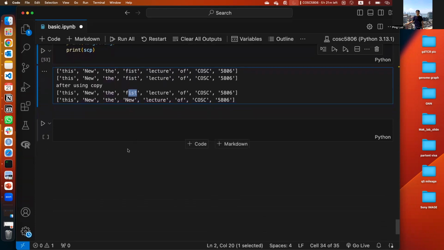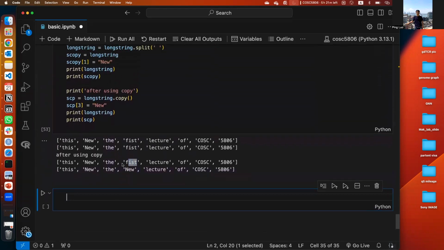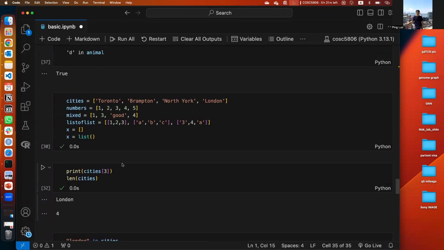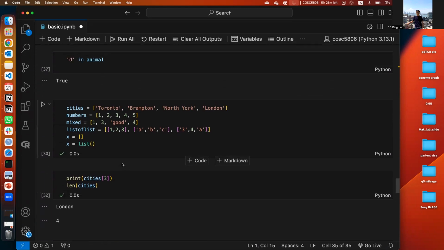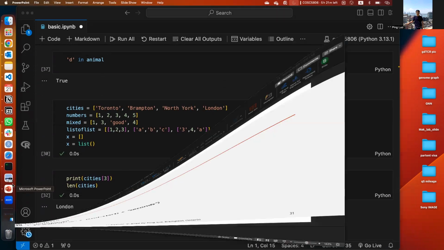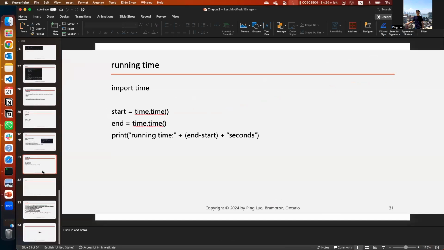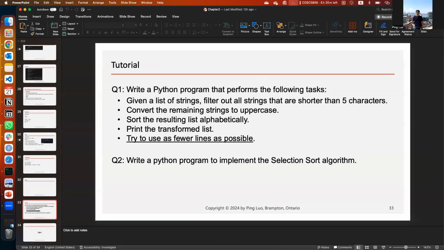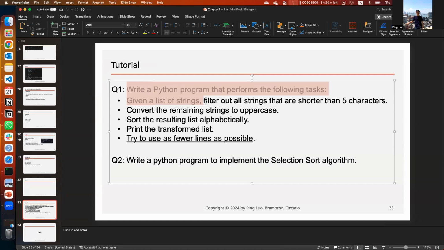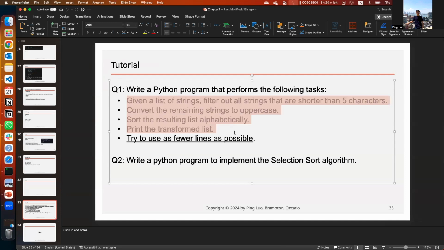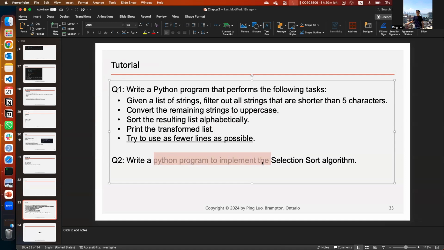That's actually all about the things we learn. I mean, all the things about Python. I found these two questions for everyone to practice. The first question is the one I mentioned, if we use list comprehension, we can actually use one line to solve this question. But of course, you can just sort it using a few lines. The second one, I think everyone is familiar with selection sort.